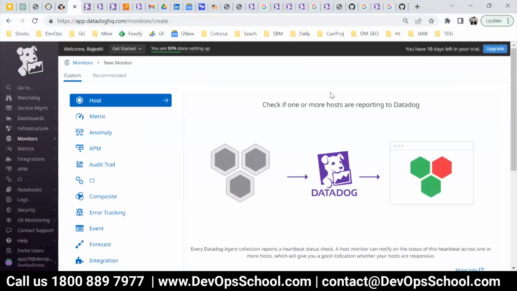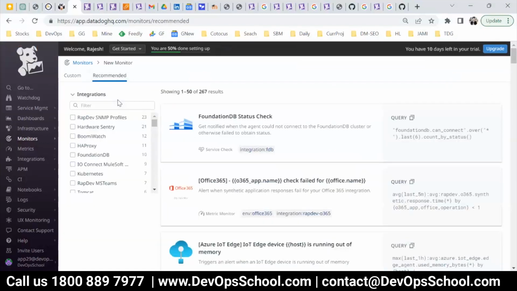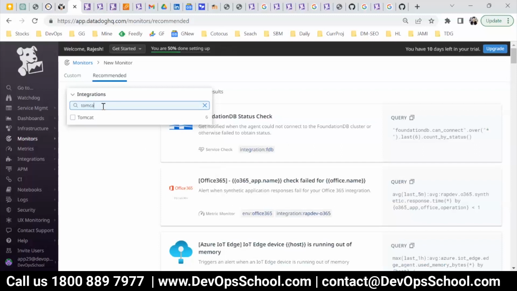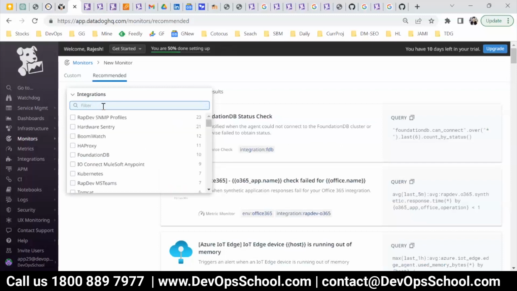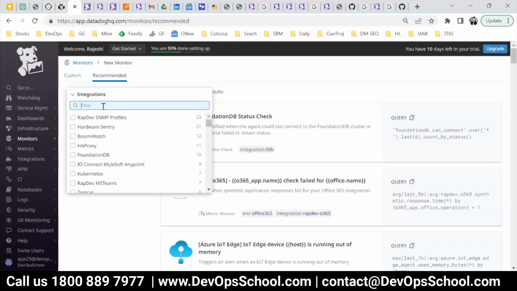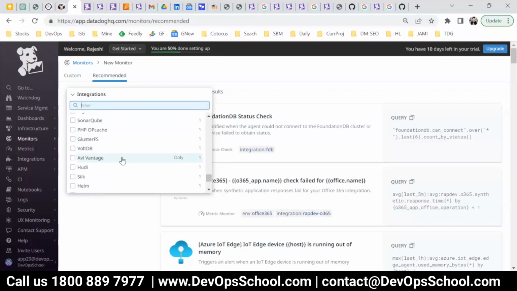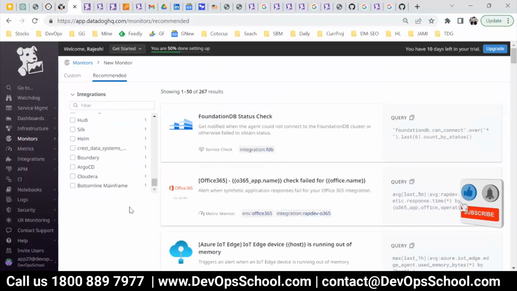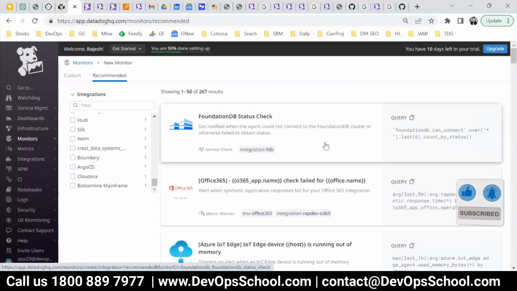So go to New Monitor, Recommended, and play with it. Here you will have Tomcat, with 6 alerts. Docker, I couldn't find any alerts. Kubernetes has 7 alerts. AWS, I think no alerts. Like that, a lot of tools are there, and you can get them. One more good thing is, these queries and alerts you can get from GitHub pages also.